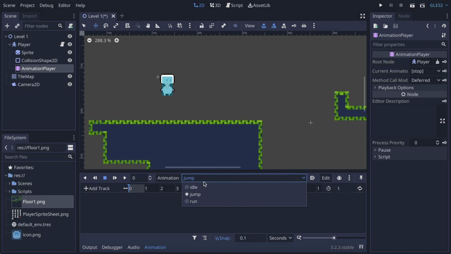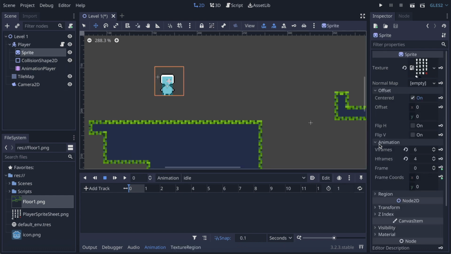And so now in that little menu, we can create our animation. So I'm gonna go on idle, and what I'm gonna do is go back on Sprite, and here on Sprite you have this part of the inspector menu that is called animation.